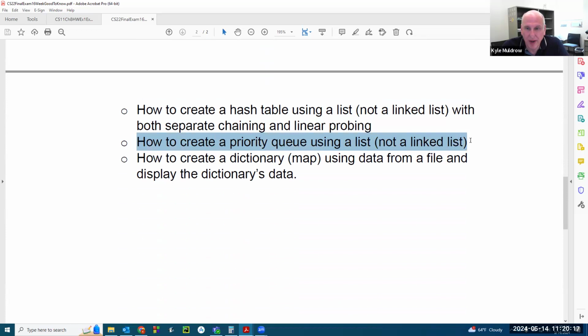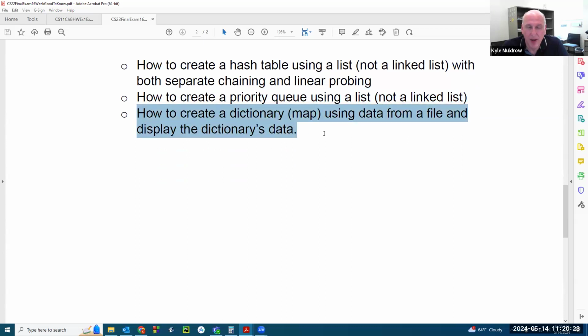Know how to create a priority queue using a list, not a linked list. And know how to create a dictionary, also known as a map, using data from a file and display that dictionary's data.